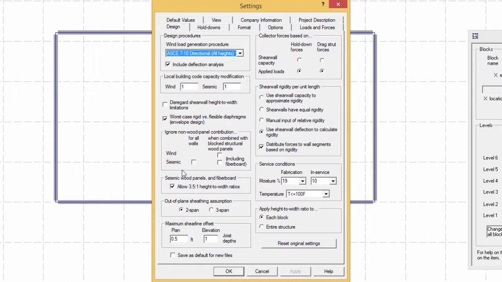If, for example, a wall has gypsum wallboard on one side and OSB on the other, relying on the gypsum wallboard would require the more stringent aspect ratio of 2 to 1 to be met, resulting in any wood sheathed wall with an aspect ratio between 2 and 3.5 to 1 not contributing to the resistance. Selecting Ignore Non-Wood for All Walls applies only to seismic design and has the benefit of allowing a higher response modification coefficient of 6.5 or 7, which is usually far more beneficial than allowing gypsum wallboard to contribute to the seismic force resisting system while resisting a much higher base shear due to the lower response modification coefficient of 2 or 2.5.